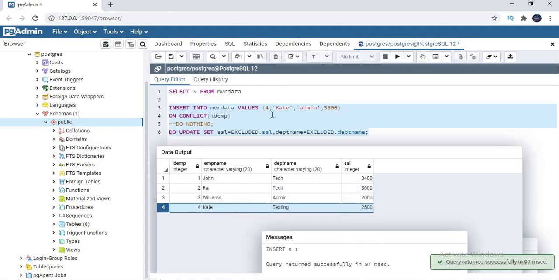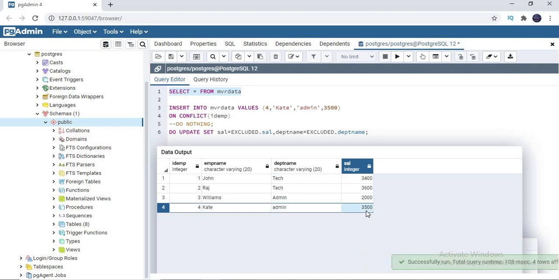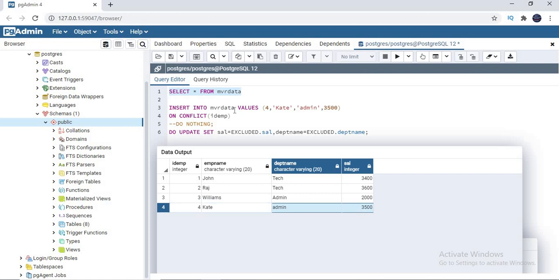Yes, query returned successfully. Now let's run the select on the data. Yeah, he moved from testing to admin department. Salary of 3500. So this is how we perform upsert operations in Postgres. Even if you have many columns you can do it. You have a single column also you can do. Now here, I'm not specifying any column names. Why? Because all the 4 I'm supplying here. Okay, so if you are supplying only a couple of columns, then you might need to specify the column names here. So those names you can use here as well.